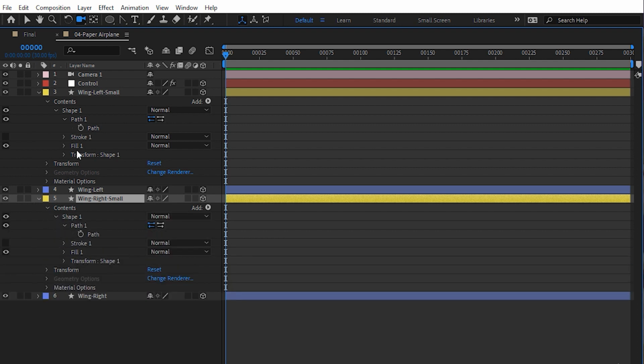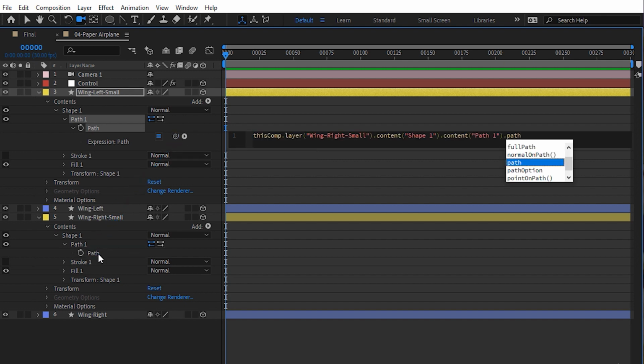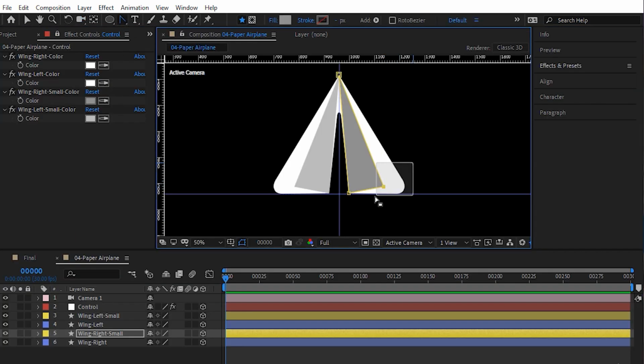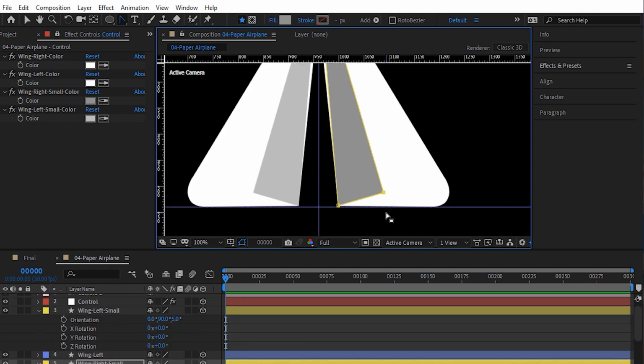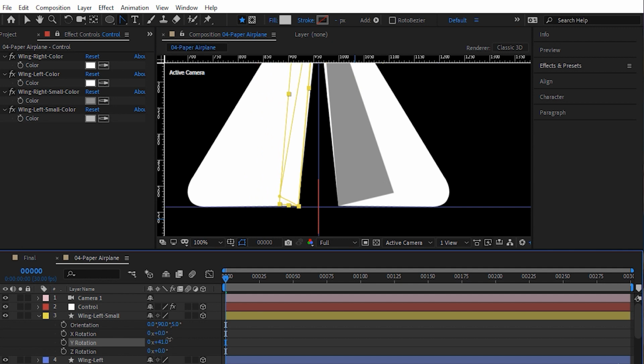And then hold the Alt key and click on the stopwatch and drag this pick icon over the path property of the wing right small. Now use Convert Vertex tool and select this vertex. And hold the Shift key and press the left arrow key to move it. Now for wing left small, let's change the Y rotation, for example to -110.